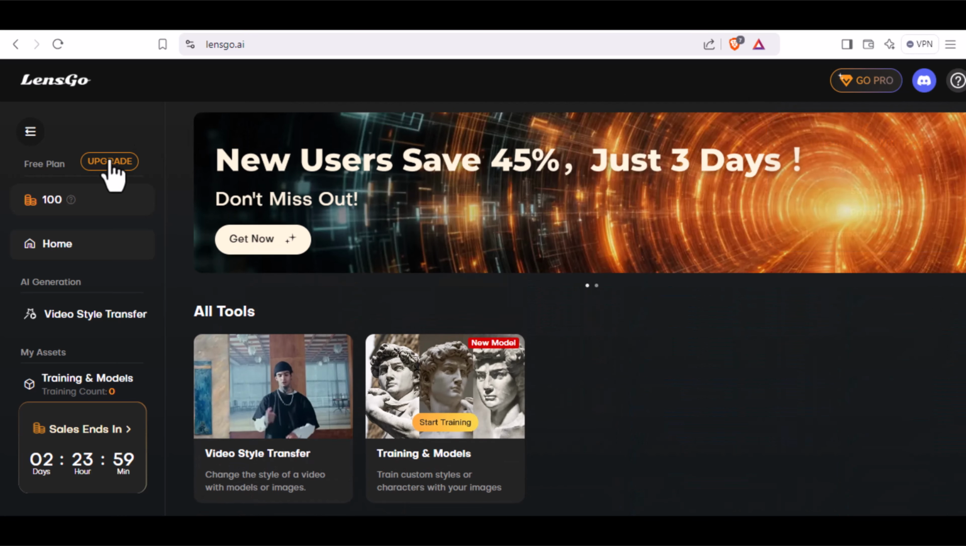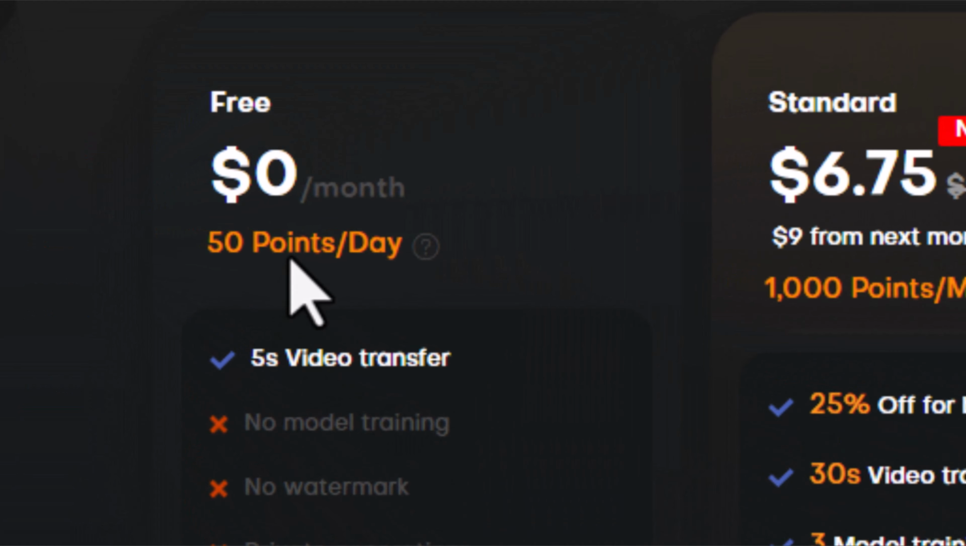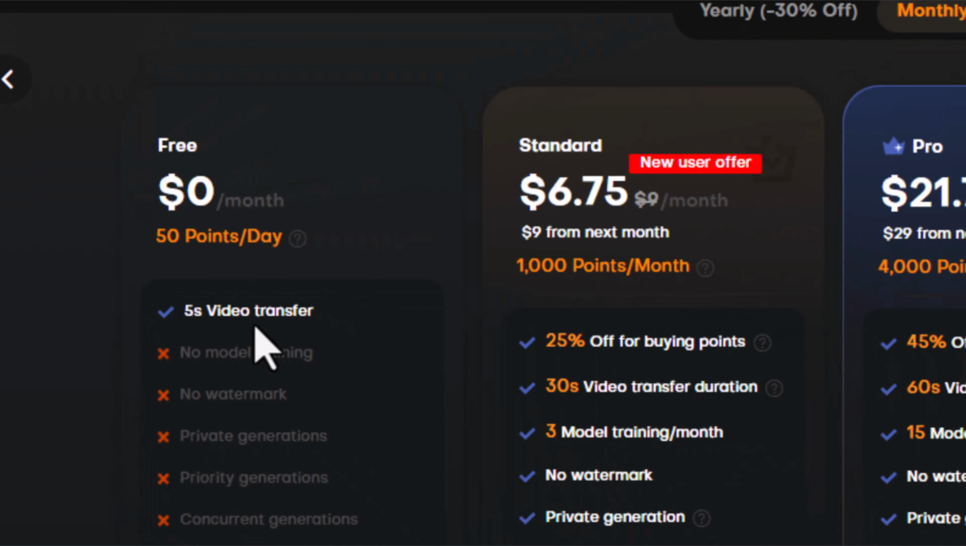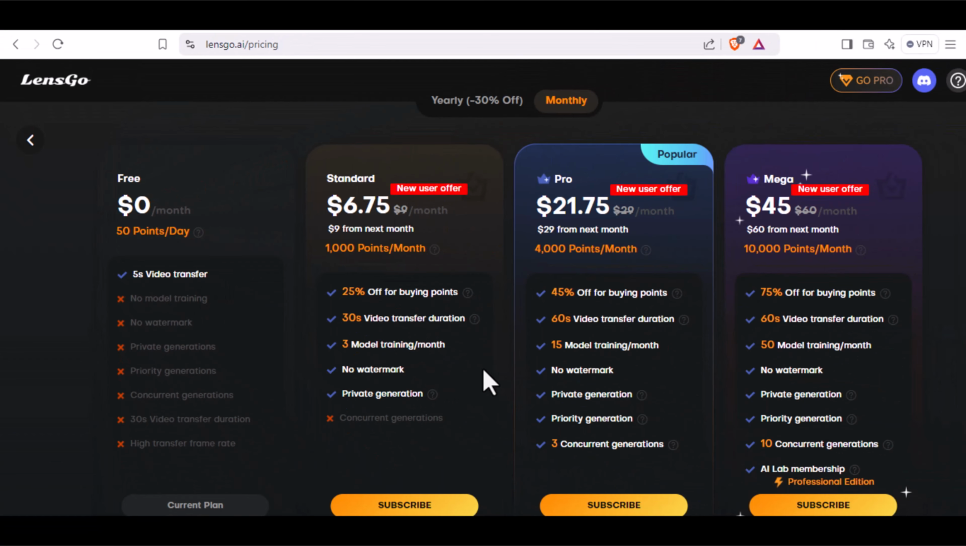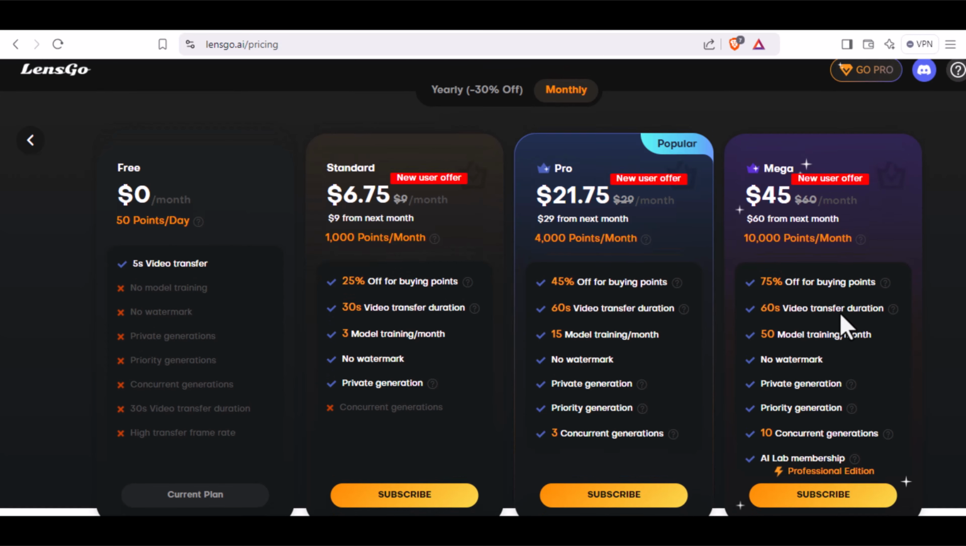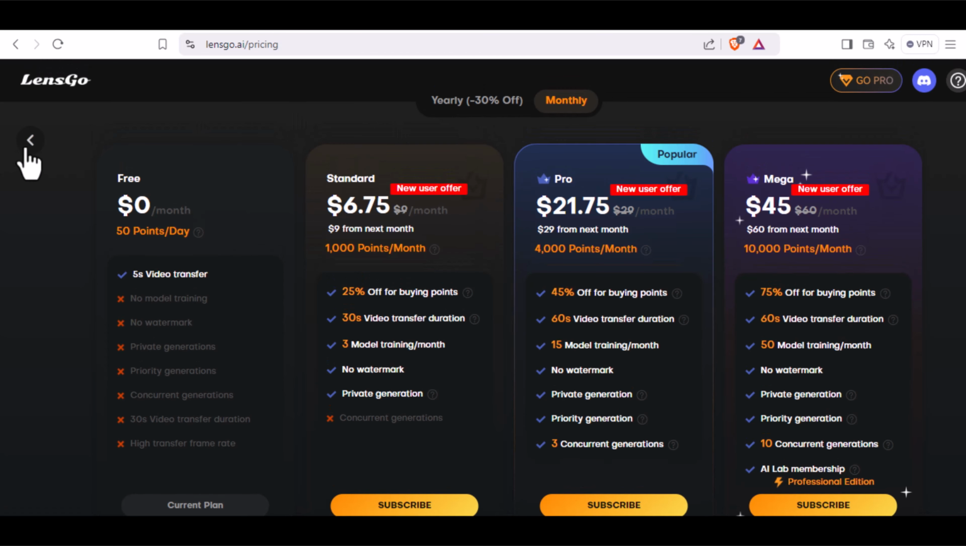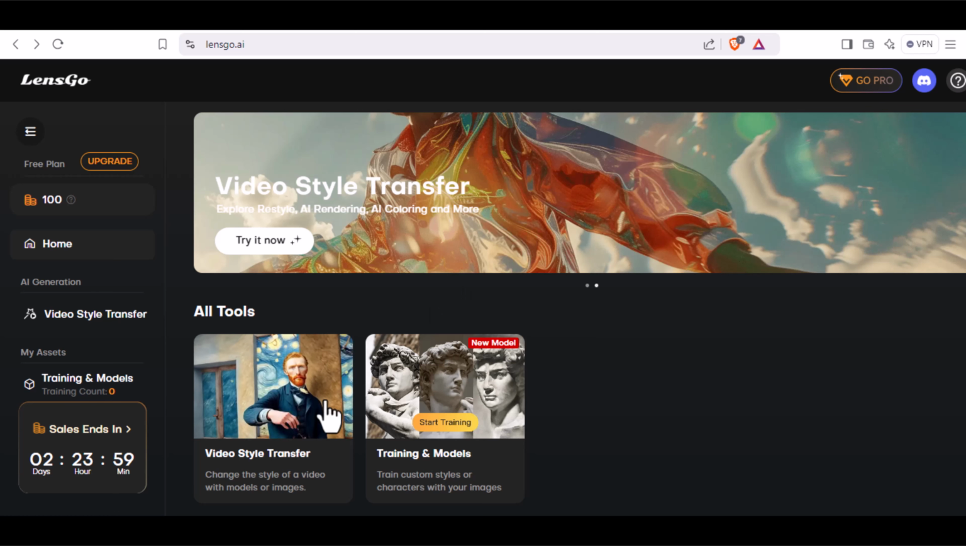Let's start by checking out the subscription plans on lensgo.ai. Currently I'm using the free plan, which allows for 5-second video conversions and gives 50 points per day for transactions. If you need more features, there are paid plans like Standard, Pro and Mega, which offer additional options, customizations and flexibility.